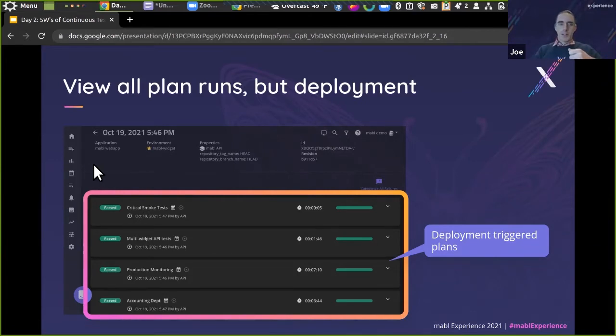And here, for example, we can see on the UI that all of these plans were run. They were triggered because you told Mabel you made a deployment. And Mabel went and tested that new deployment wherever you deployed it. And we've got all the information about it. And as we'll see later, there are additional subjective measures that are brought to bear here as well to, again, give you that complete picture of the quality.